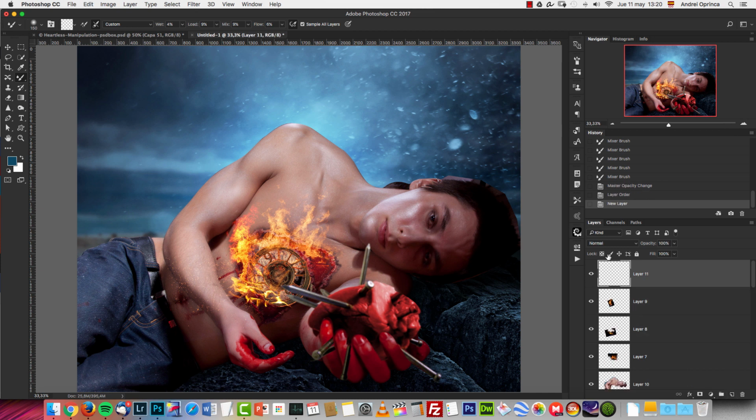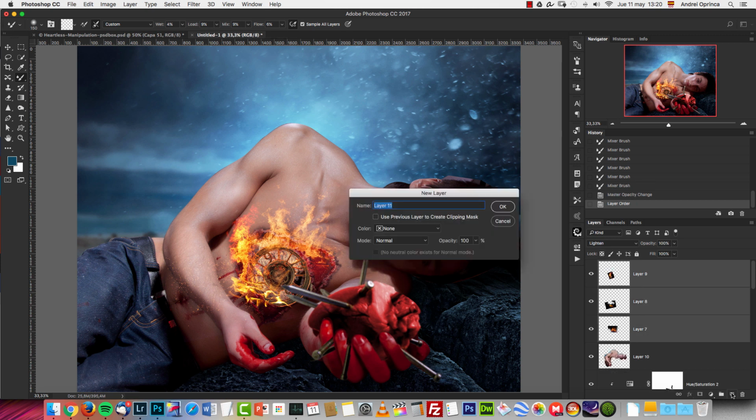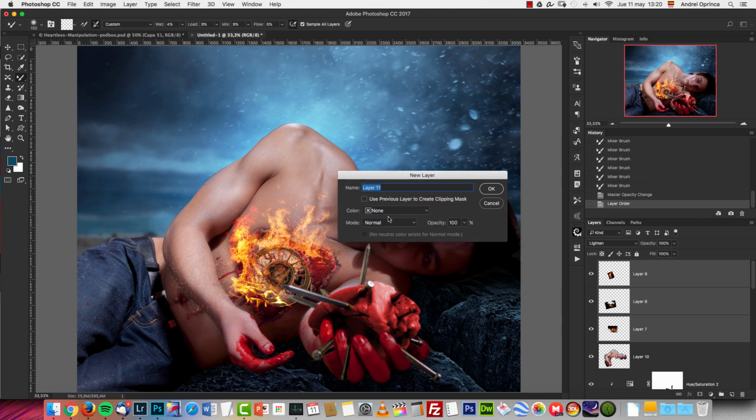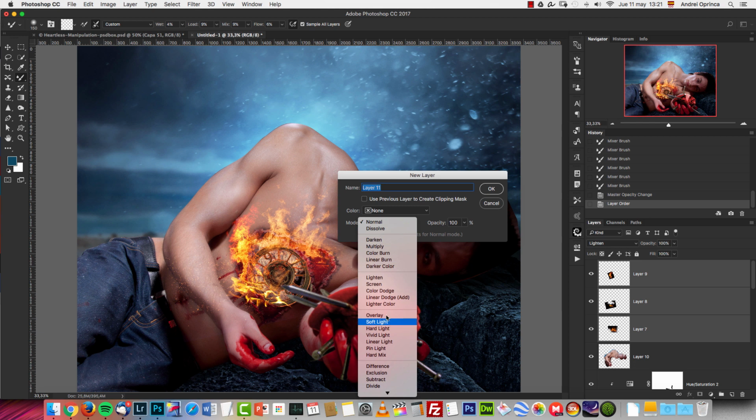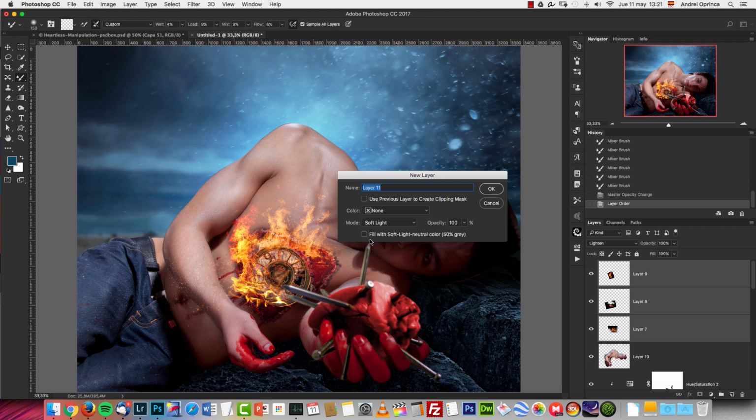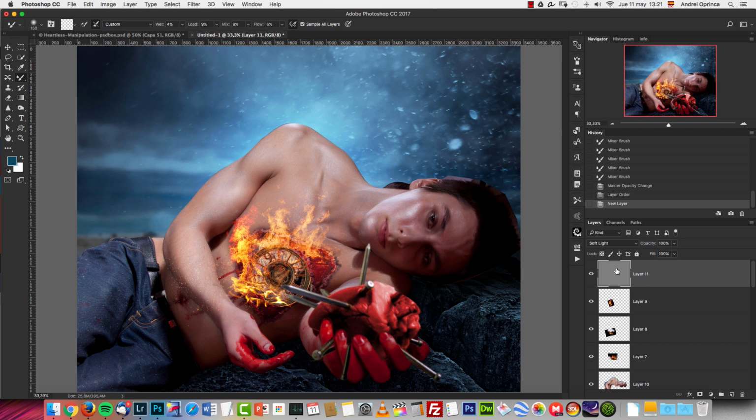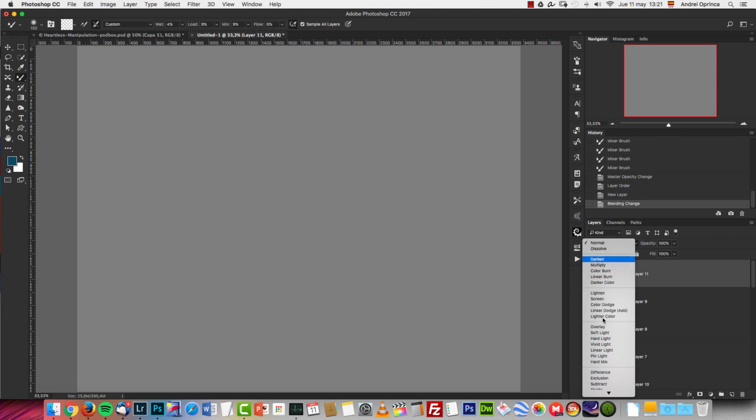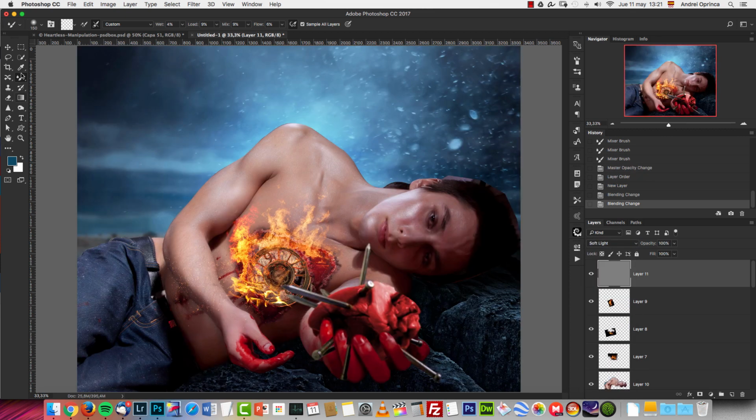What you do is create a new layer. If you press the Alt key and click the new layer icon here on the layers panel, you will get this menu, and from here you can choose, if you choose the overlay or soft light, let's choose soft light, you will get the option to fill with soft light neutral color 50% gray. Click that and click OK, and you will see that you'll create a gray layer, and because it's on soft light, it's invisible.